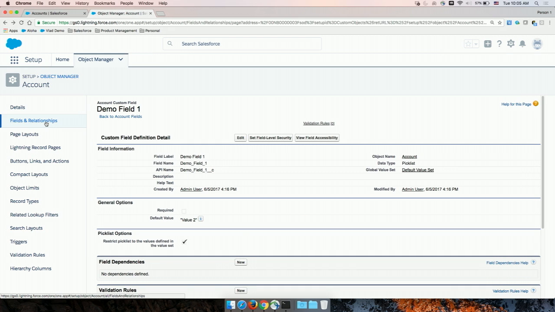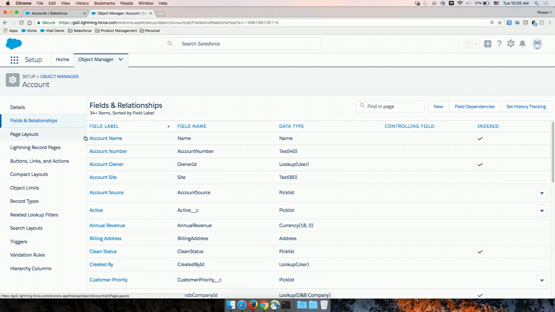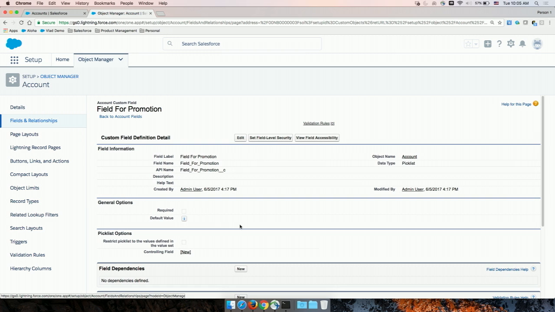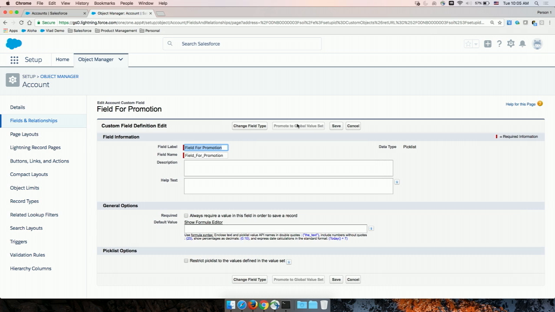Well, more Picklists. And again, this is an awesome new setup experience. I really like it. It makes my life much easier as an admin. So I have that cool field for promotion. And guess what? We're going to promote it. So as I promised, all you need to do is click Edit on this page. Wow, this is grayed out. What's going on? So the reason, as I mentioned, is the field should be restricted.